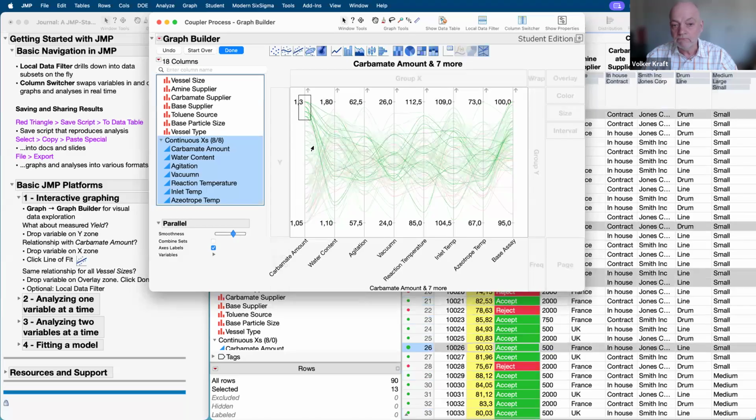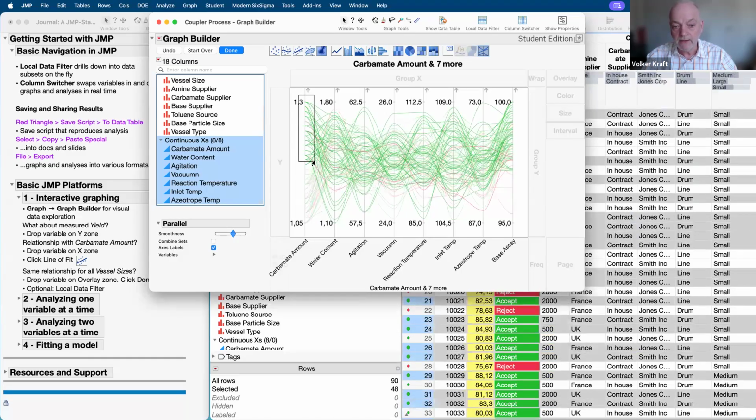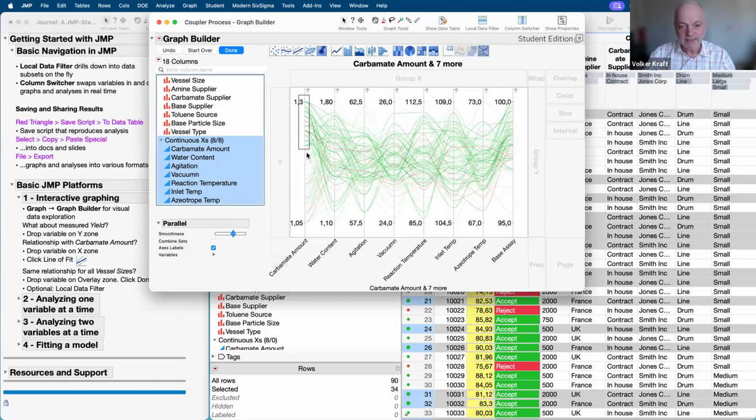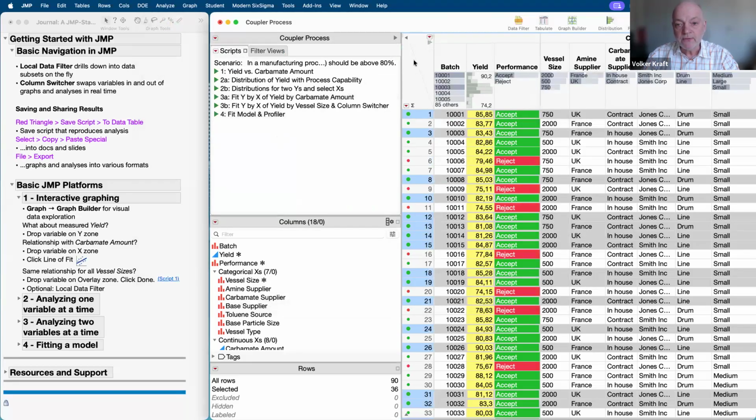Each batch has a profile on the parallel plot. So I can pick some green or red profiles and see if there are any patterns in the data. So that's the first platform I wanted to mention, which is the Graph Builder.